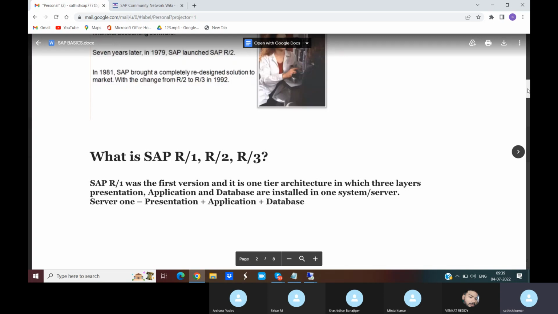Any call? Switch off the mobile. I'll put it in vibrate mode.